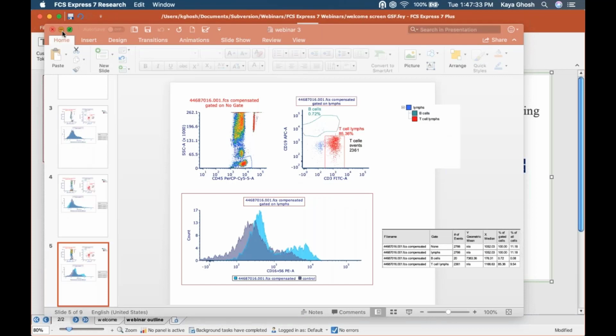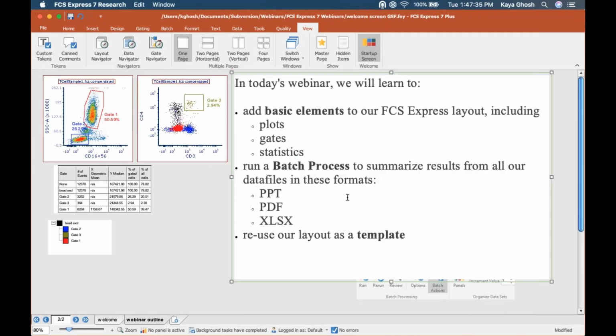Oops, let's get PowerPoint out of the way. Okay, so we ran a batch process. That's great. So now let me show you the last step in these last few minutes we have.